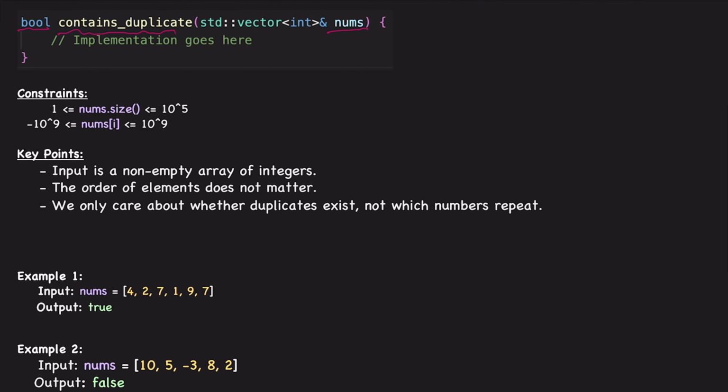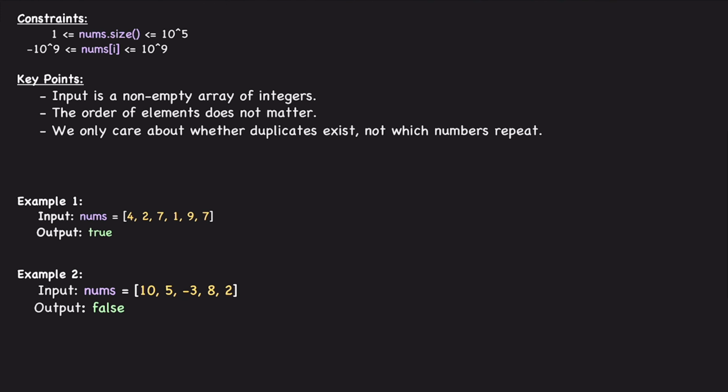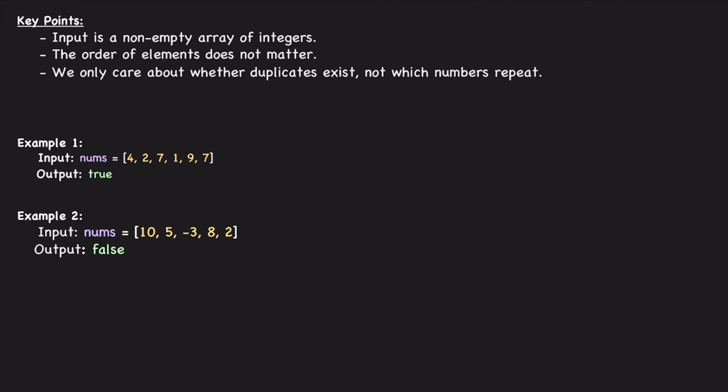We are also given a set of constraints. The most important of those constraints is that the array is never empty. So the key points are that the input array is never empty. It's an array of integers. The order of elements doesn't matter, so it's not sorted. And we only care about whether duplicates exist, not which numbers repeat. And that's the entire problem.